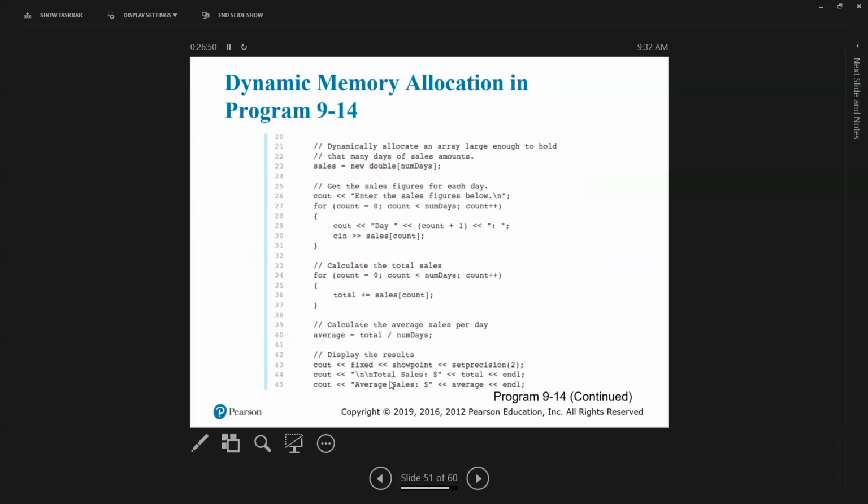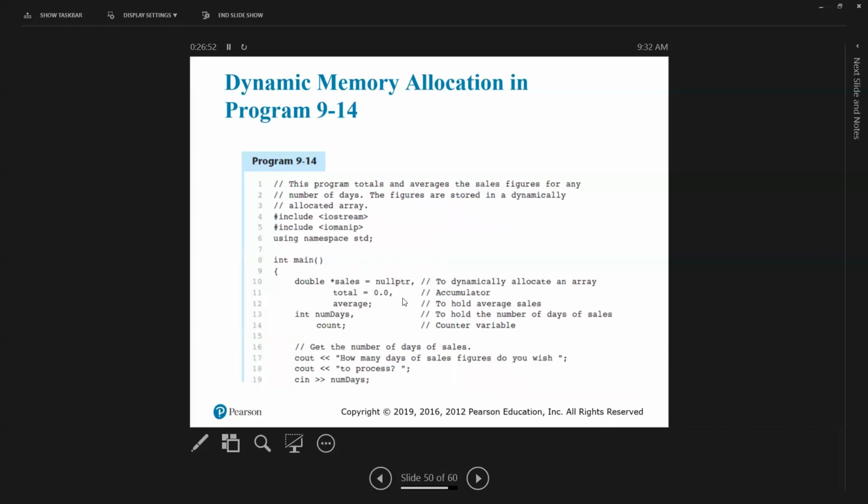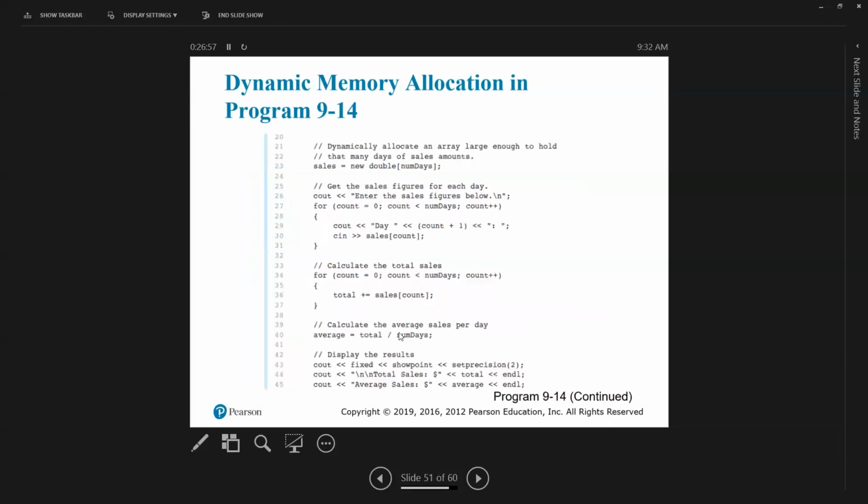It's based on this actual, oops, let me go back here. It's based on this C in here with the number of days. That creates your array here. And then you enter all of the different sales for each of the days. But the problem is we don't know how large this array is going to be until we run the program and the person enters the data.